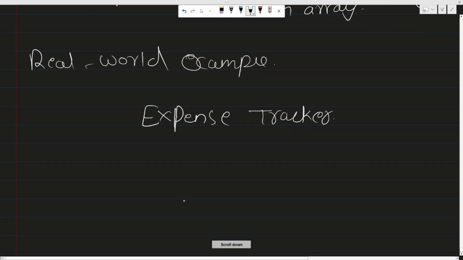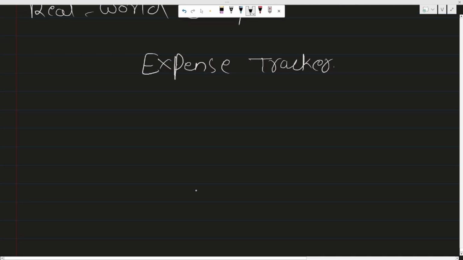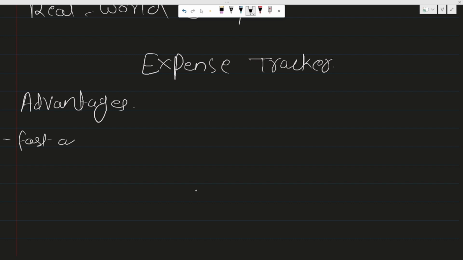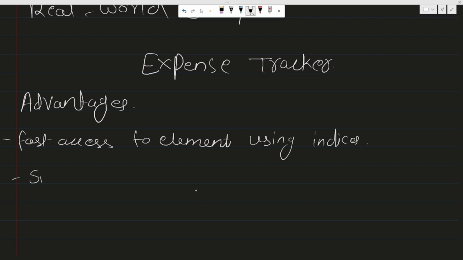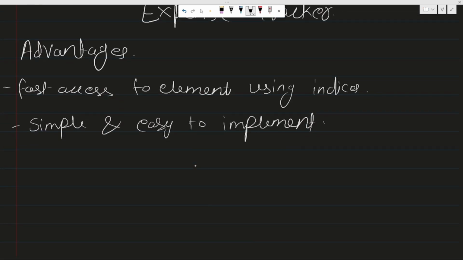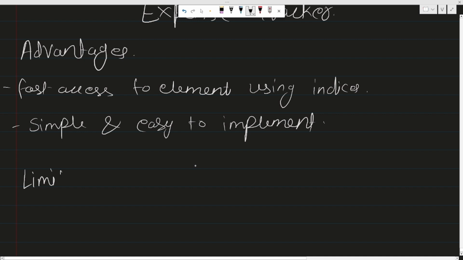So the next is why we use this array, that is the advantages. What advantages? The first is fast access to elements using indices. The second is simple and easy to implement. I know if there are advantages, make sure there are also some limitations as well. So limitations.